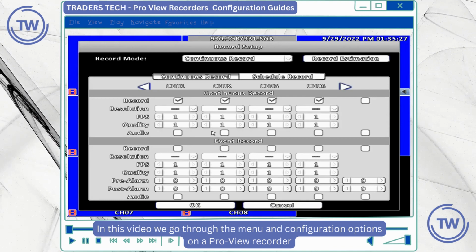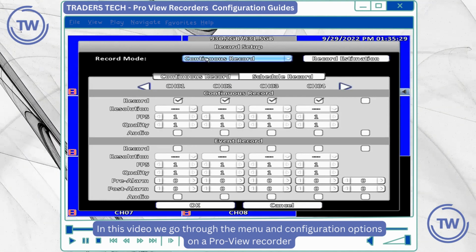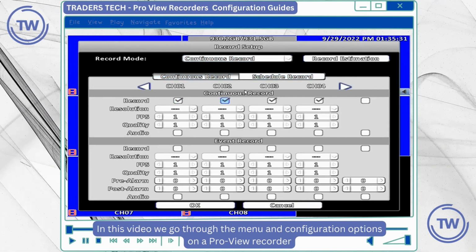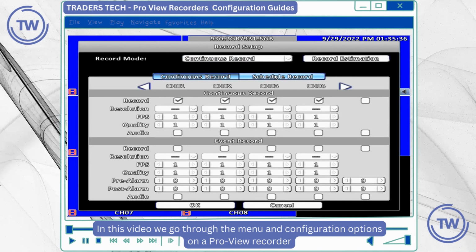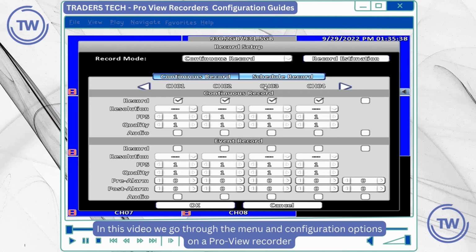In here you've got your record setup, whether you want to do continuous recordings for particular cameras or you want to do a scheduled recording, so it only records at certain times of the day.